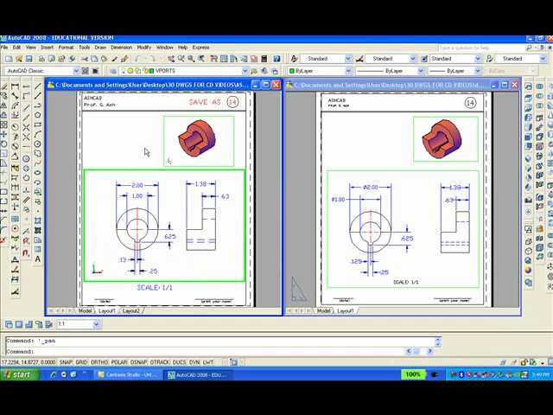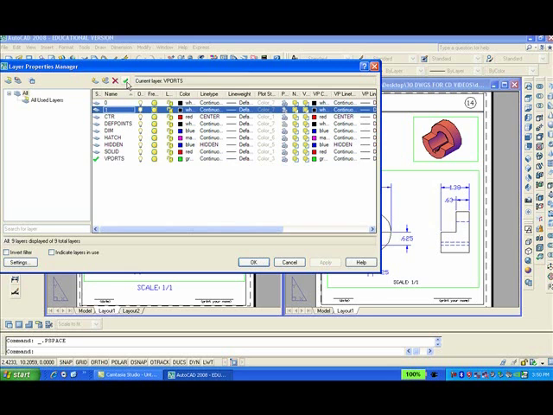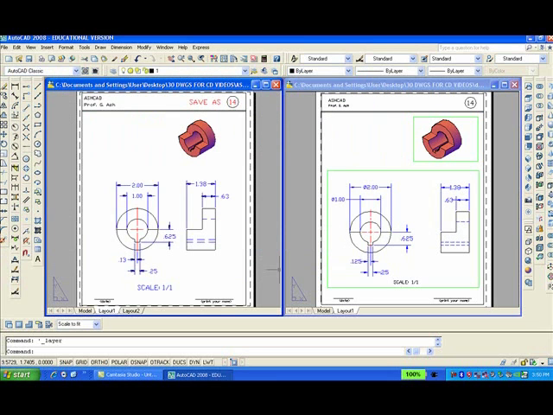Exit, double click outside, go to layer, make layer 1 or any layer current, freeze viewports. And for all intents and purposes, don't forget to save the drawing as number 14. It looks correct in all respects.